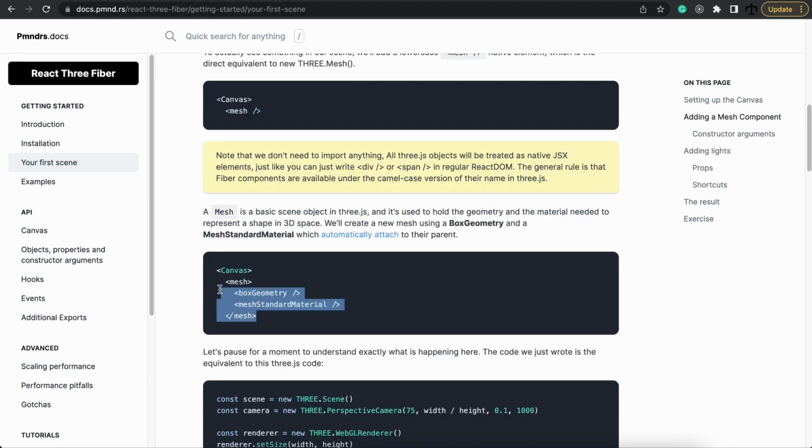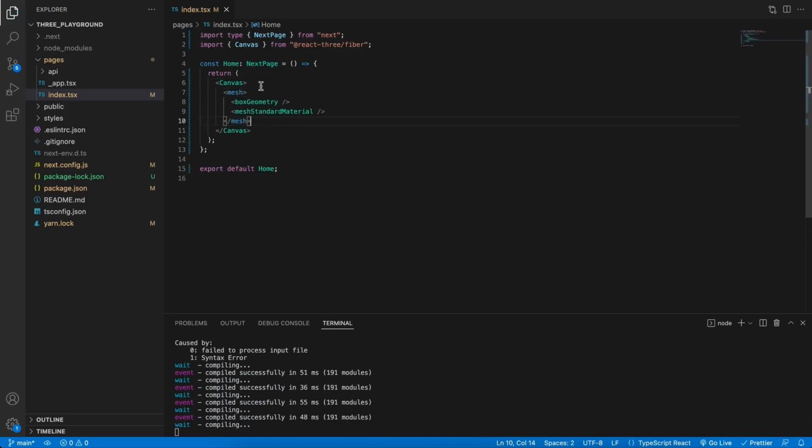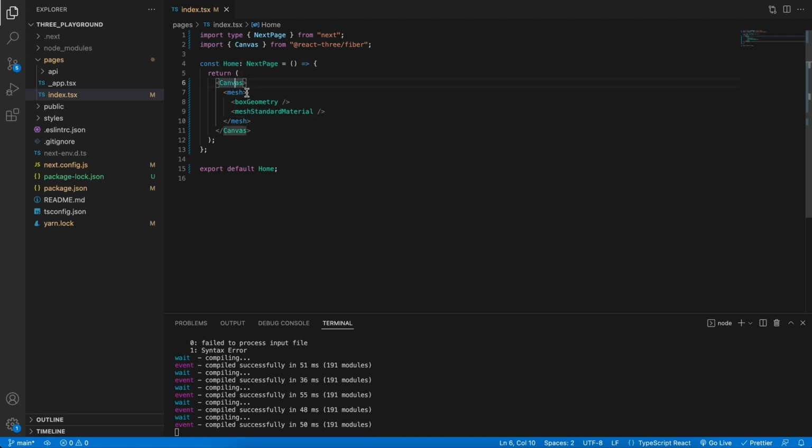So let's go ahead and copy this mesh with a box geometry as well as a material. In the canvas, we're going to place this, and for now, we have basically added a box. A mesh is the 3D object with geometry and materials, and that's exactly what we give it. We give it a box geometry, which should create a box, as well as a standard material.